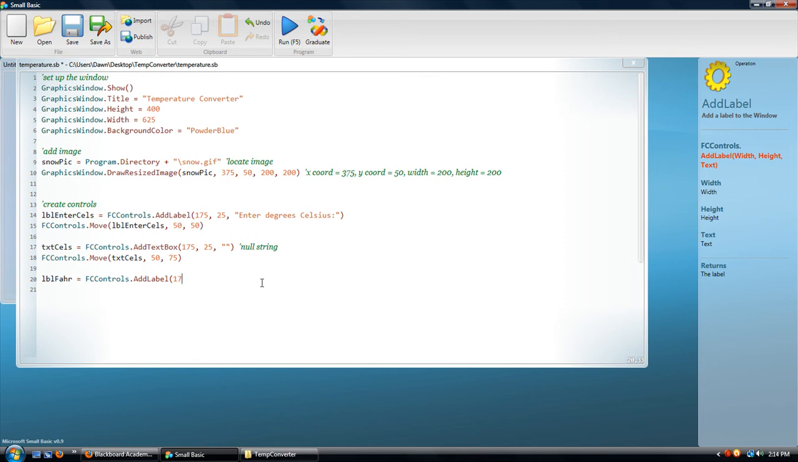So let's make it wider, a little bit wider. So we'll make it 300. That'll do. And then 25 high, of course. And then again, this one starts out not saying anything. So we're going to start that out with a null string, and then we'll change it later once we have an answer for the user, once we've computed the degrees Fahrenheit.